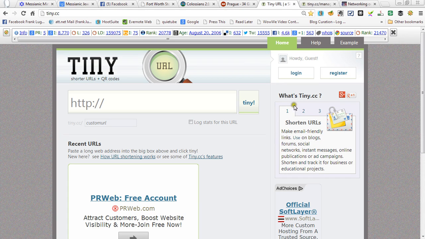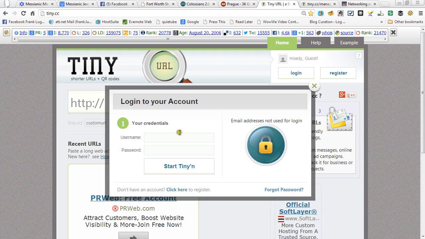So again, when you get here, you can see it says "Hi, guest," so it pretty much tells you you're not logged in. Go register if you want to create an account, and we'll show you the benefits of that here in a second. But I'm just going to go ahead and log in for the sake of showing a demo.